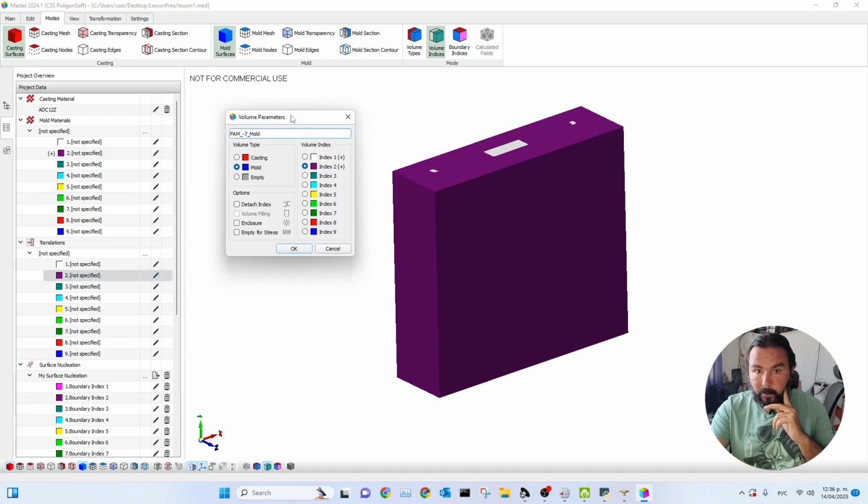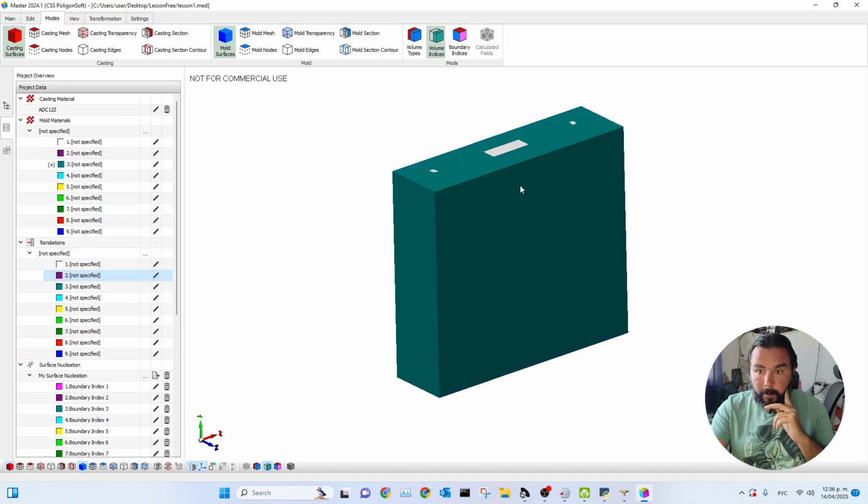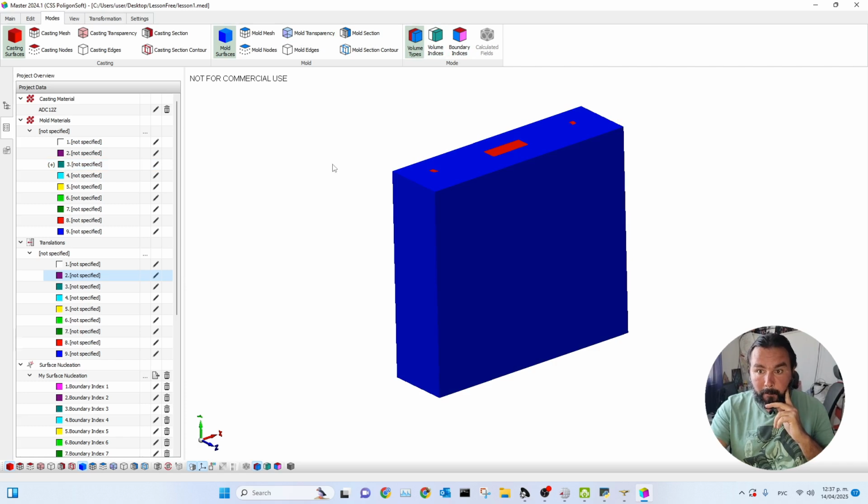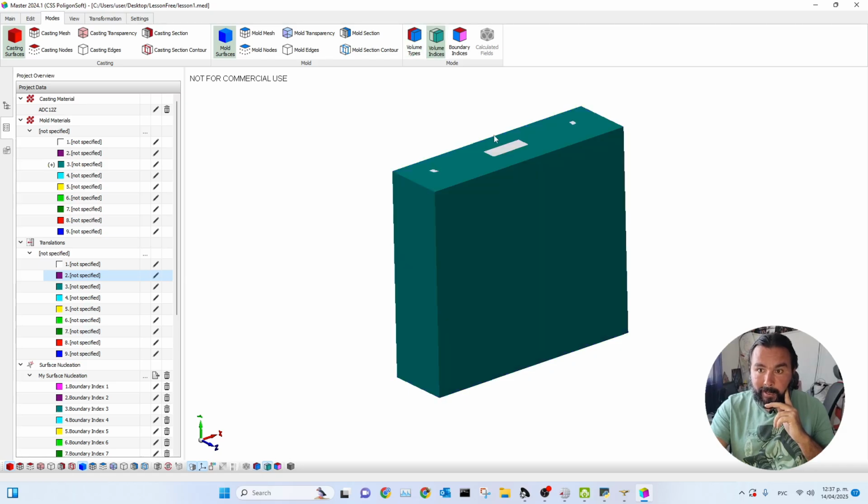If I double-click on our mold, a tab will open where I can put any index I want. Index 3, OK. We see it change color and now corresponds to the green index color I see here, and the number 3. Let's go back. Here we can see the volume type, casting mold. Here is the volume index, meaning the material assigned to our mold. The part material is only one for all volumes here. For the mold, I can use up to 9 different materials for different indices.